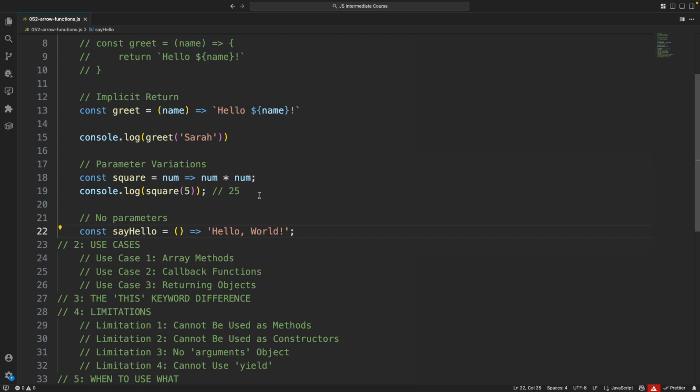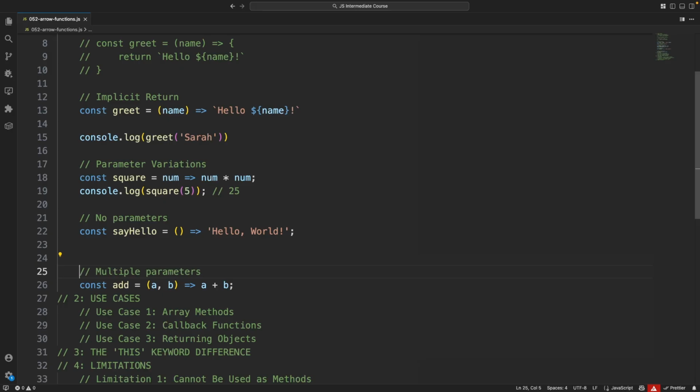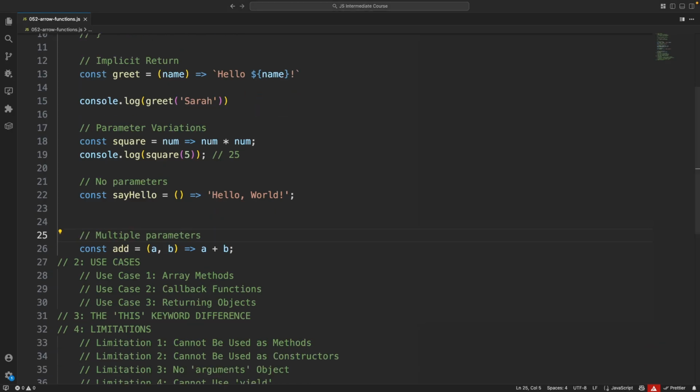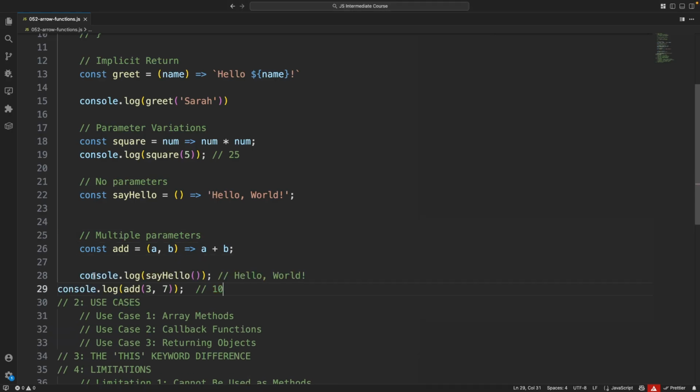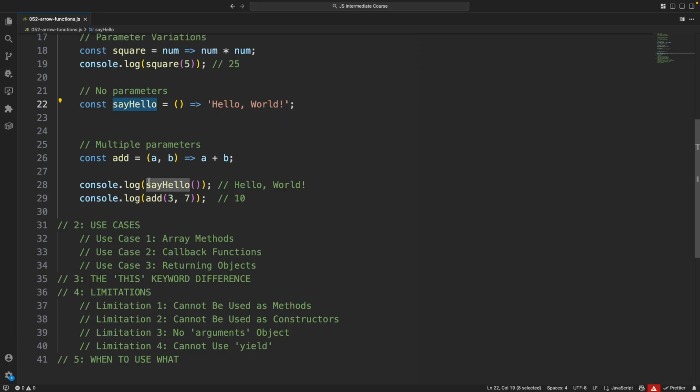But for multiple parameters, you use the parentheses just as we did before here. You see, this is for the multiple parameters. Okay, and this one is correct. This one also gives you the exact output you want. And this is the beauty of ES6. You see, console log, and you get the exact result. Say hello, you get the say hello, and from the add, you get the total calculation, I mean the total summation value.